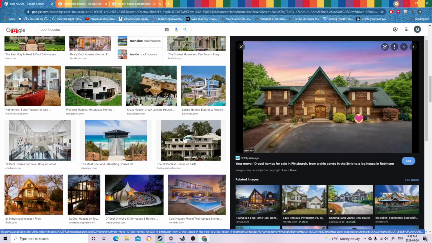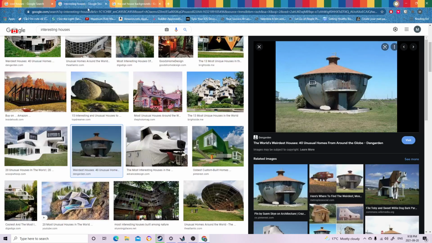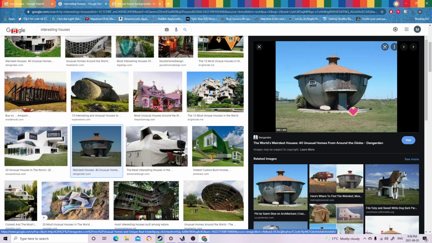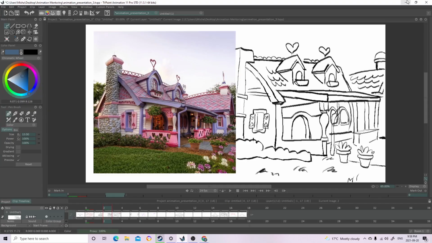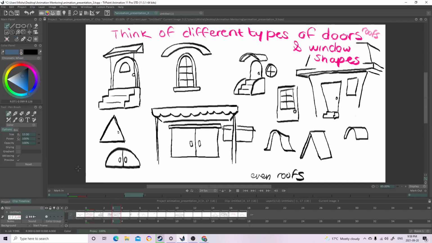Like with the rectangular panel windows, and even this window here. And even this house here, it's a really cool shape. It's stuff like this that really adds to your film. So I want you guys to think of different types of doors and window shapes and roofs, so I just drew a couple here as an example.